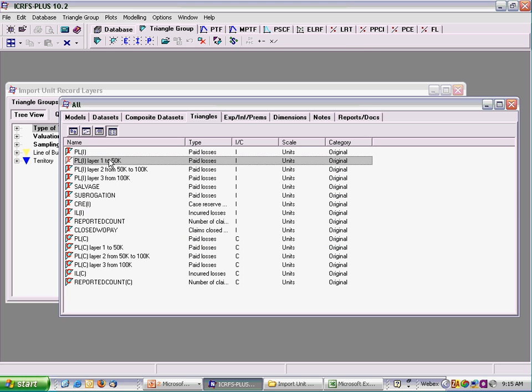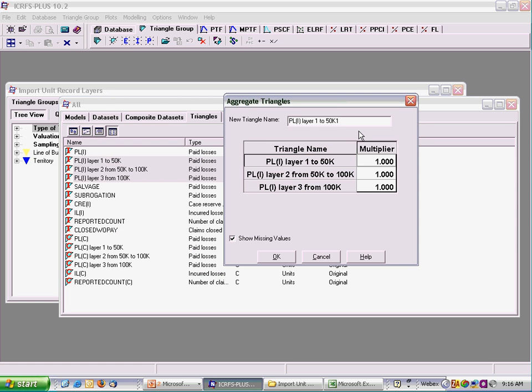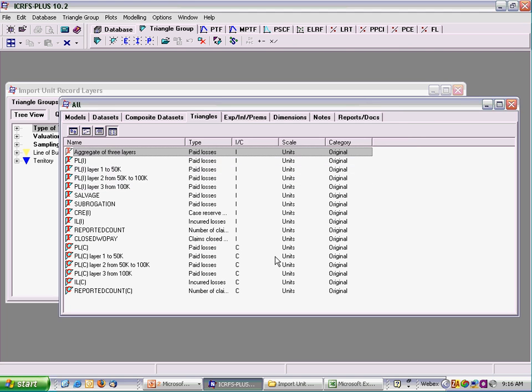If we look at the 3 layered triangles and aggregate them, let's call this the aggregate. Watch my spelling. Aggregate of 3 layers. Let's do that. Now, if we open the aggregate and the paid loss, the aggregate of the 3 layers is going to be the same as the ground up data. The paid loss triangle is the ground up data.